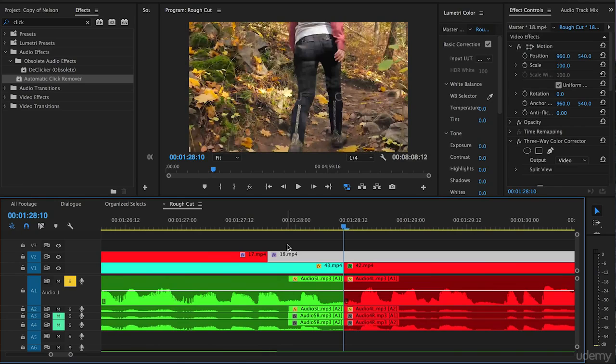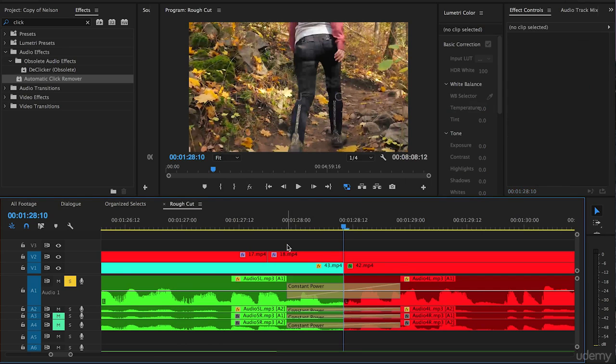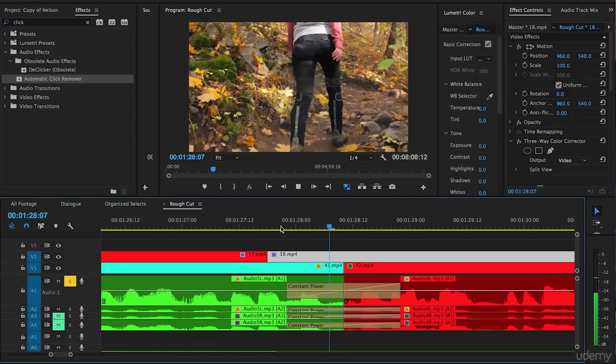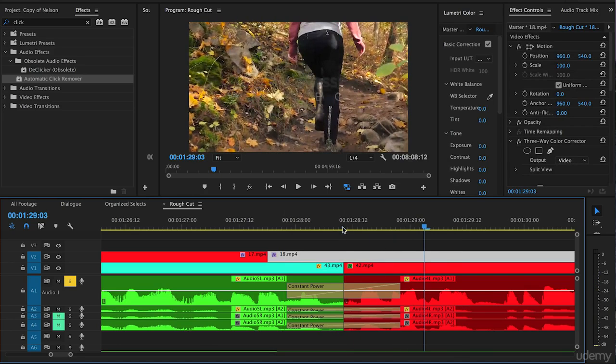Let me show you an example of putting this audio crossfade in between two audio tracks without reducing the size of the fade. Command-Shift-D. Oh, we gotta highlight the timeline. Command-Shift-D. Okay, so see how long this fade is? Let's play that back.